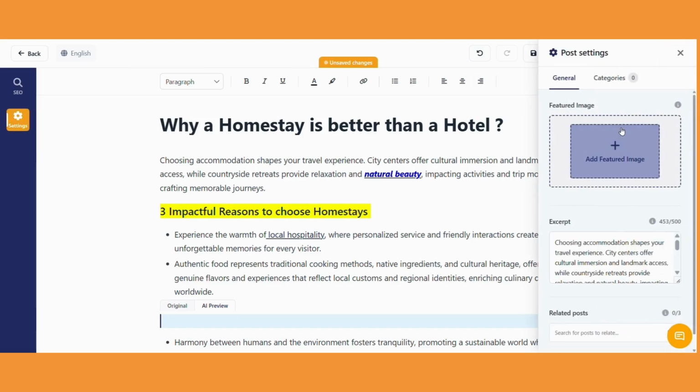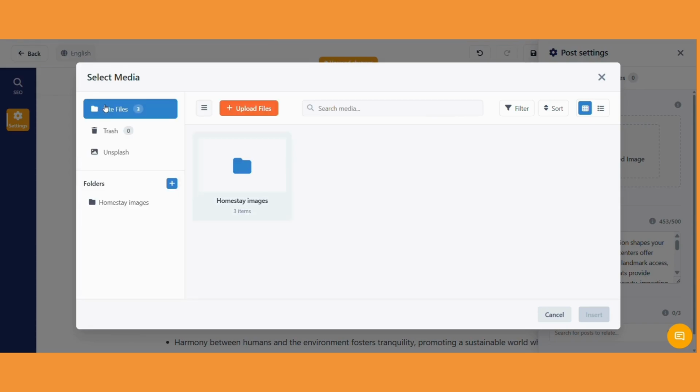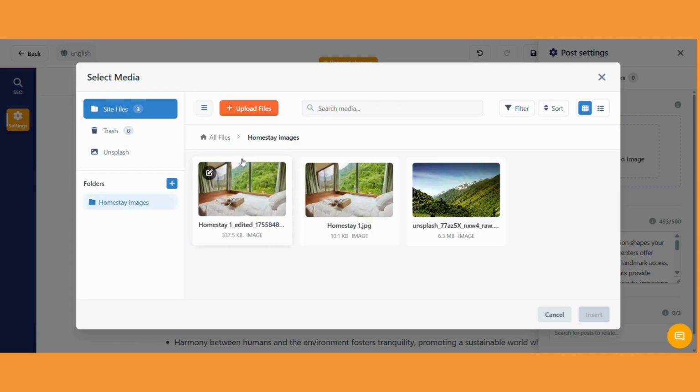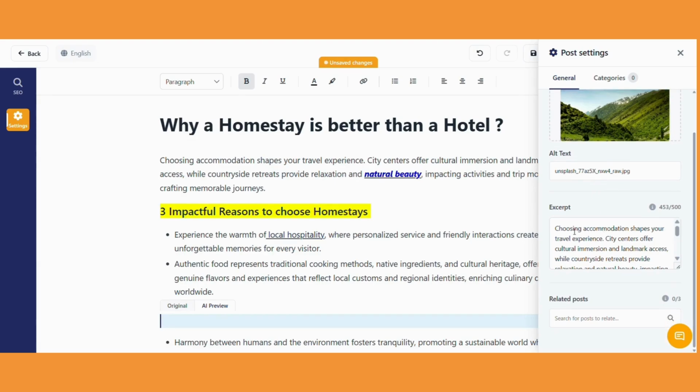I can add any feature image from here. You can upload directly from your device or choose free images from Unsplash. I already have a folder of homestay images, so I will select one and add it here. Also add the alt text and excerpt for better SEO.